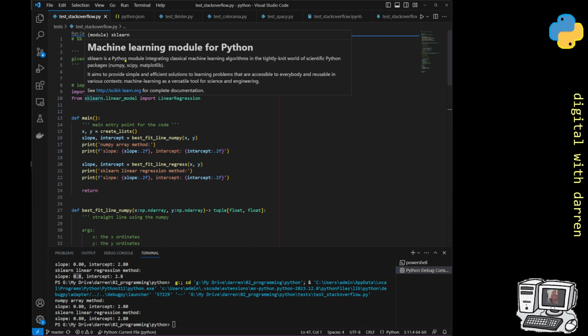sklearn is a Python module integrating classic machine learning algos in a tightly knit world of scientific packages. But it basically utilizes numpy. In fact, mostly numpy goes into all of these other packages. So numpy goes into matplotlib and SciPy.